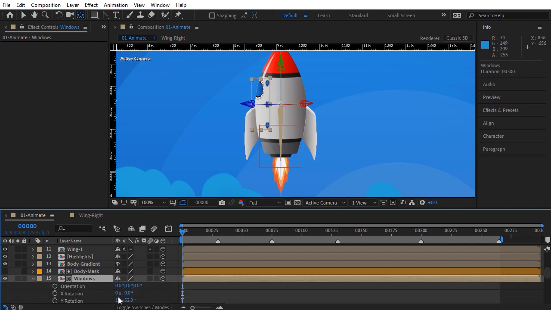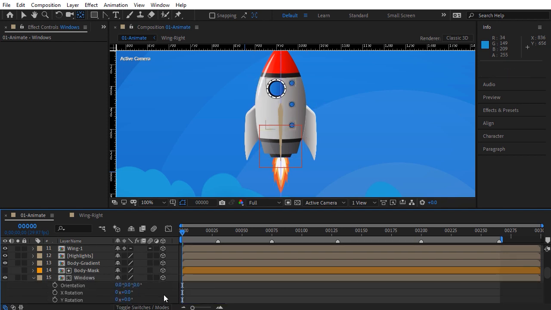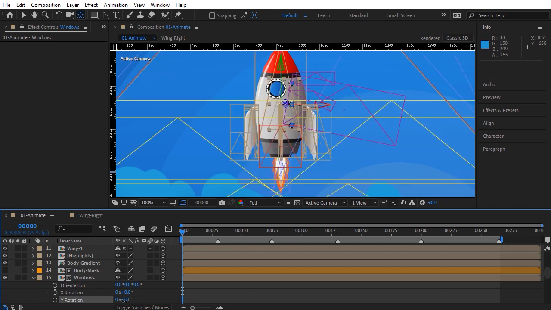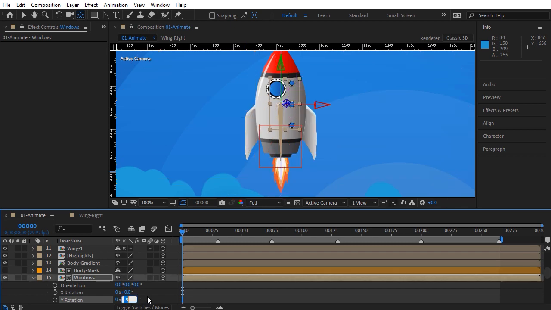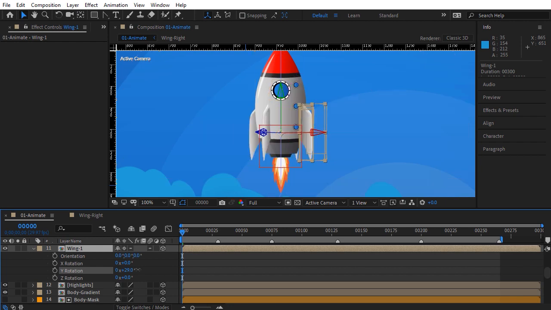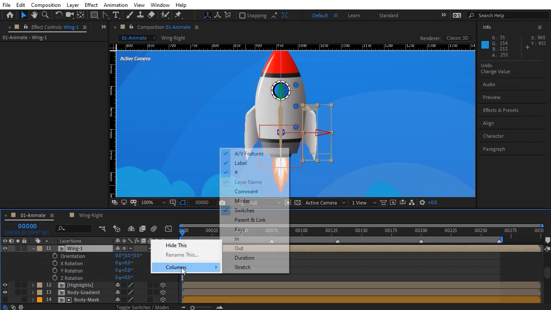Okay, now let's rotate Windows layer to 0. And to bring this big window position exactly above this wing, let's rotate Windows composition a little bit, maybe around -10 degrees. Now if I rotate my wings, as you can see, Windows layer does not rotate. How to solve it?